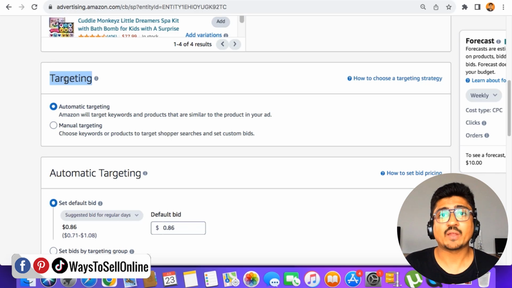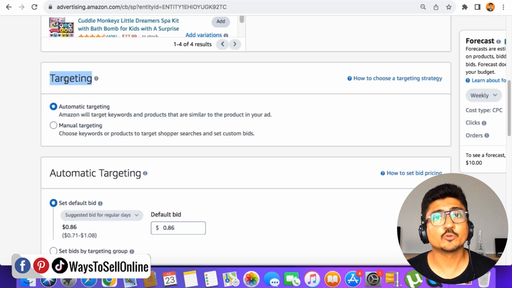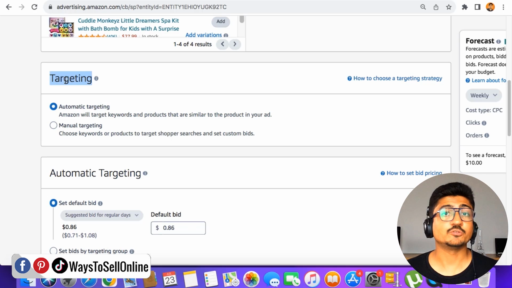And in the manual type of campaign, we need to tell Amazon all those keywords on which we want our product ads to be displayed. So all of those keywords, all of that targeting and all of those bids are in our control in the manual type of campaign. That's why I like the manual type of campaign the most, because we can actually get effective results from it. So now let's click on the manual campaign here.